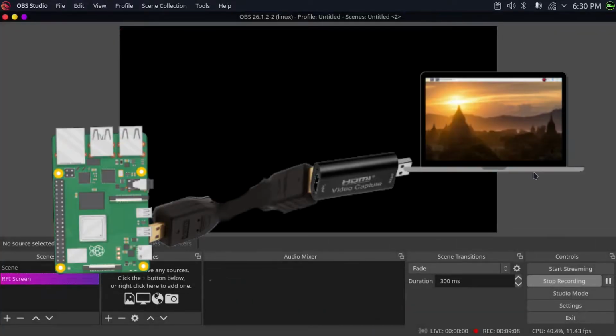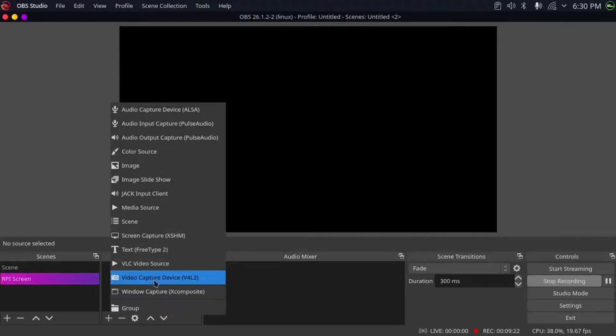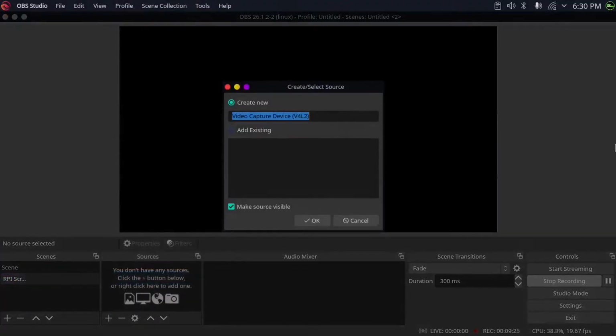Then connect the USB end of the capture card to your laptop while connecting the HDMI cable from your Pi to the other end. Then click on the plus button from under sources and click on video capture device. Name it anything you want. I'm going to name it RPI capture card and click on OK.